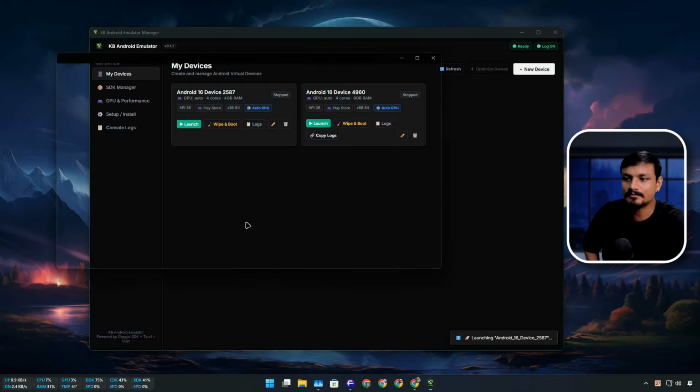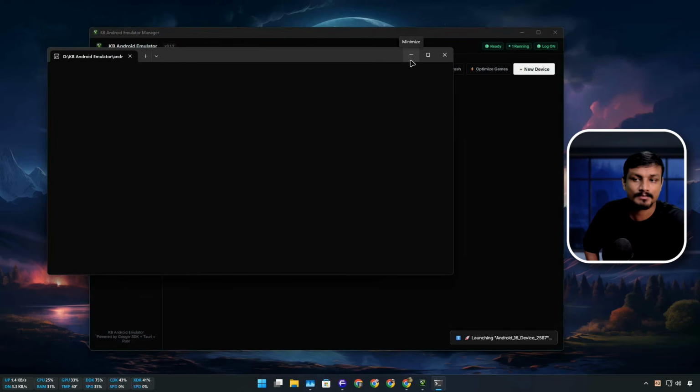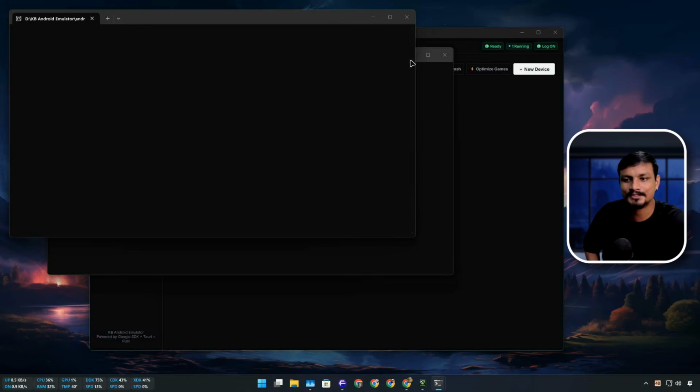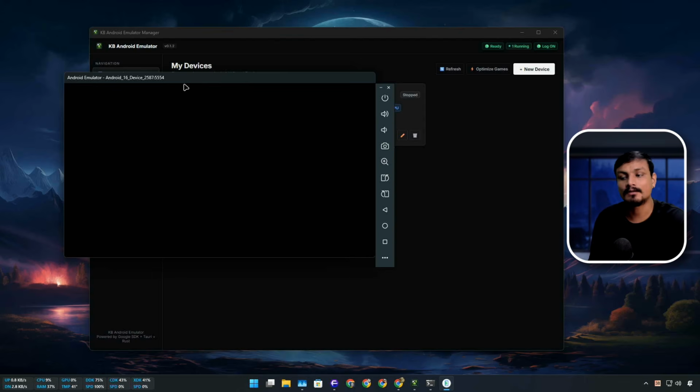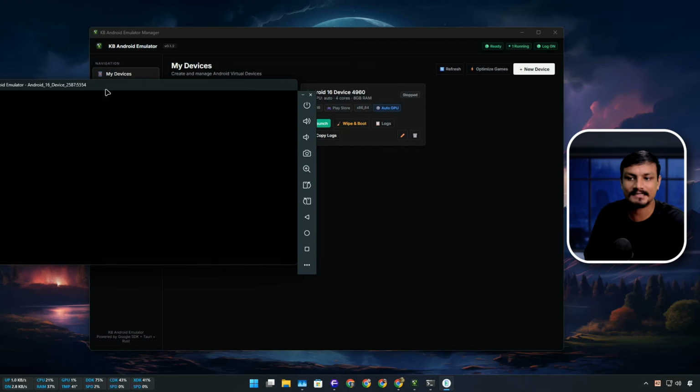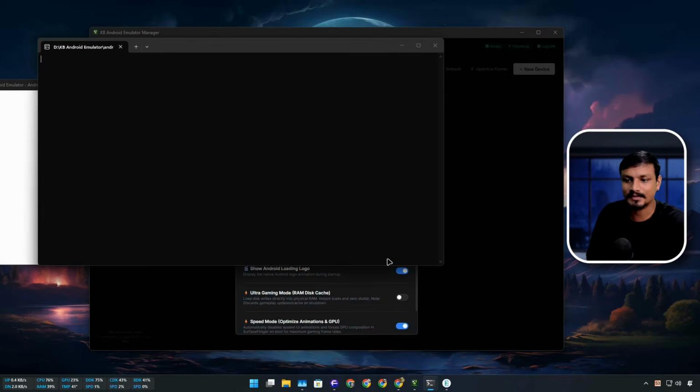So this is the Android emulator that we just created. First boot will take around 1 to 2 minutes. The faster your SSD, the faster it will boot. And you can also make the Android emulator boot instantly with fast boot resume. I'll explain to you guys how that works.